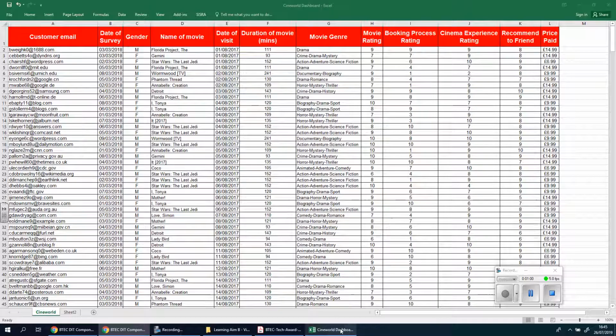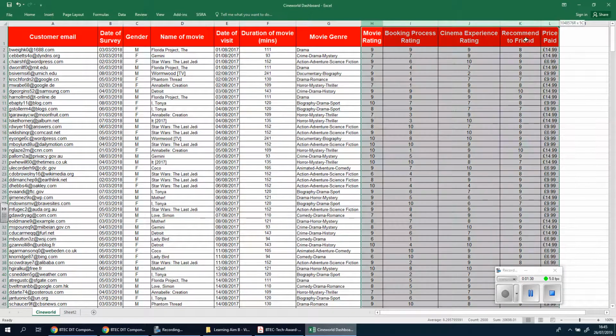So we're going to go over here, and you'll see that we've got movie ratings, so basically what people gave as a rating for the film that they went to watch, their individual rating for how their experience was in terms of booking it in the first place, so the cinema booking process, their experience in general when they went to the cinema, and whether they would recommend that film and the experience, and of course how much they paid. Now for these columns, it'd be nice to have a total for each one of these. So I'm going to use a sum function to have a total for each of these columns.